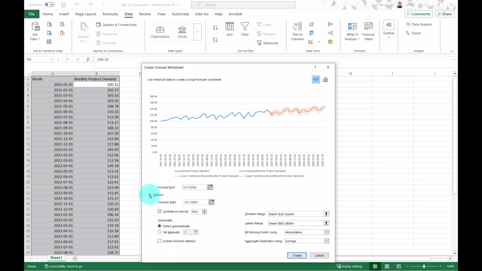Clicking on Options, we can see that the confidence level is set to 95%. This suggests that there is a 95% chance that the actual sales will be in the range between the lower and upper confidence bounds.